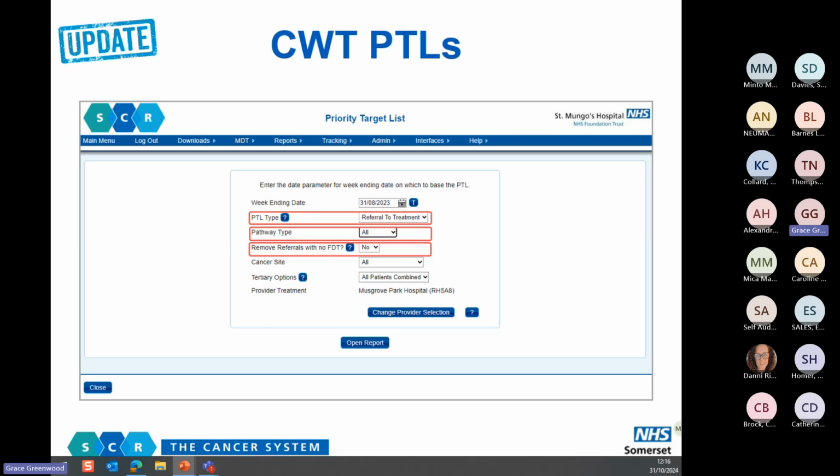If referral to treatment or decision to treat the treatment is selected within the PTL type field, there will also be the option to further filter on the pathway type. So for referral to treatment, users would be able to select 2-week wait, screening, upgrade, or they can view all. And for decision to treat, users can select first treatment, subsequent treatment, or they can view all.